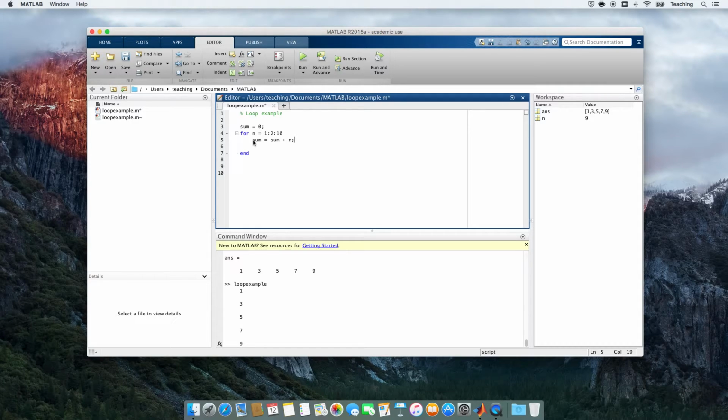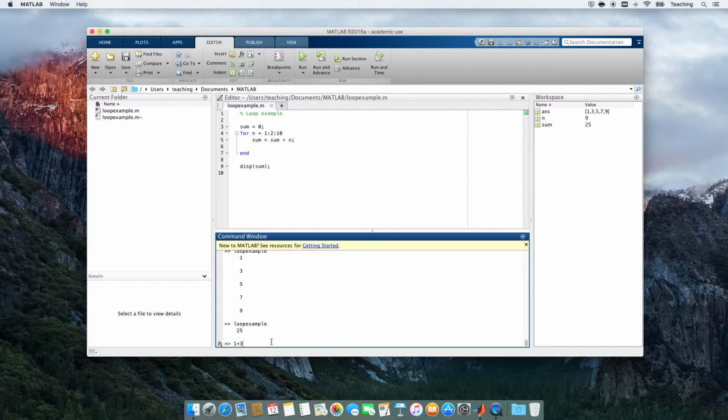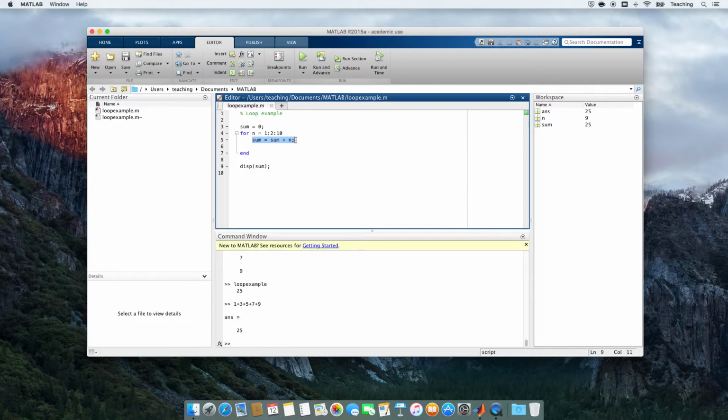I put a semicolon on there to stop displaying each and every value, and then I can disp sum at the end. And if I run this, you'll see that I've now summed all the odd numbers, 1, 3, 5, 7, 9. So just to check that's working, I'll do 1 plus 3 plus 5 plus 7 plus 9, and as we'd expect, of course, it's 25. So that's one example of using a for loop to allow me to do more than I could easily do with this colon notation up here.